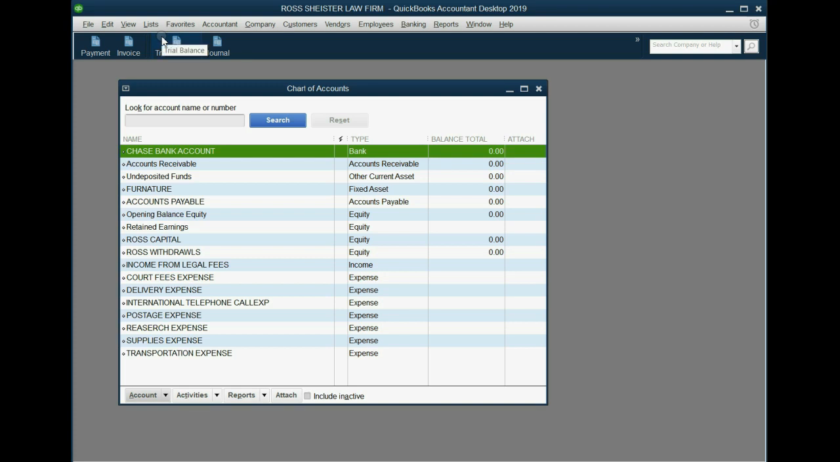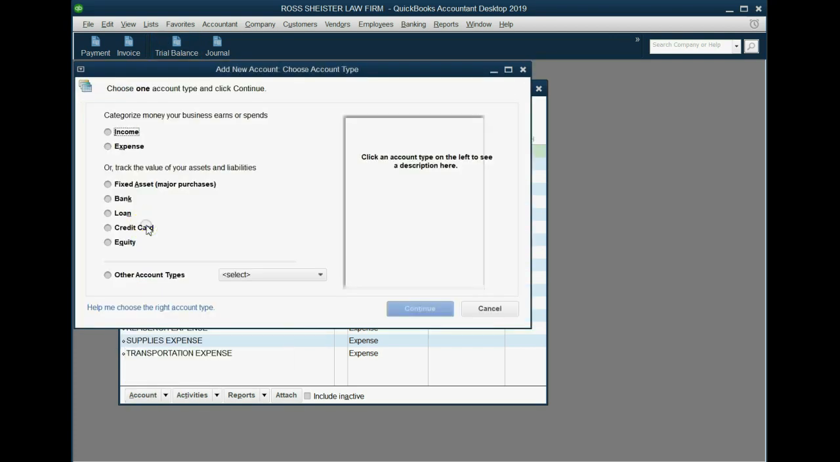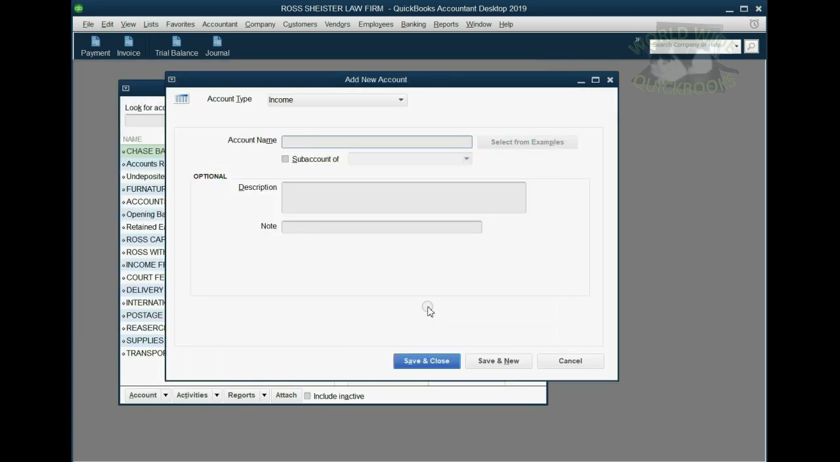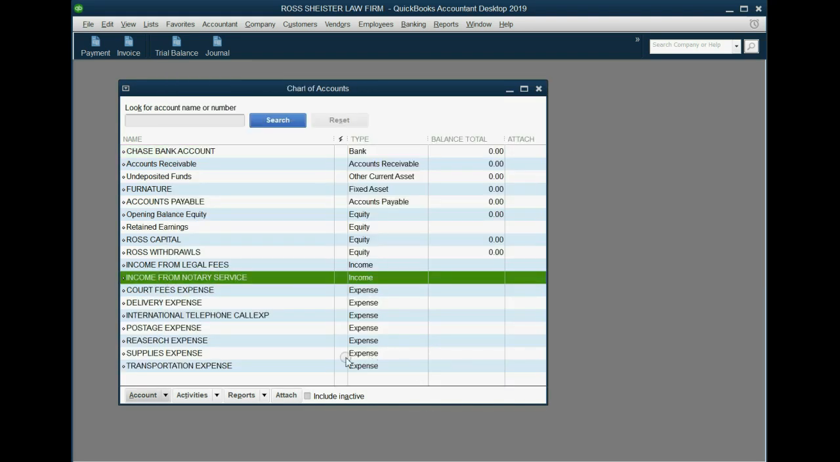From the main menu, we click List, Chart of Accounts. Now, the bottom left button controls the list, so we click Account, New. Now we know that this is an income type of account, so we click Income. Now we click Continue, and then make sure your caps lock is on and type in Income from Notary Service. Okay, then click Save and Close.